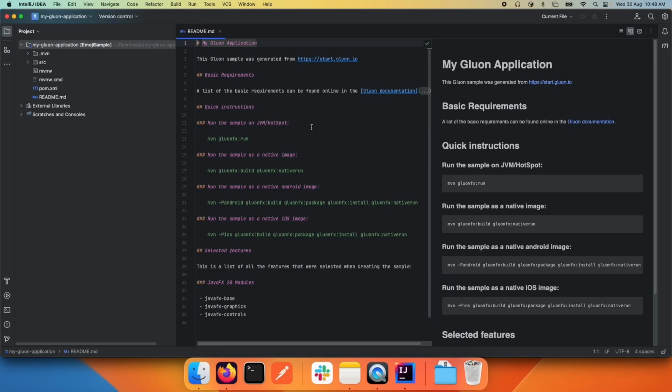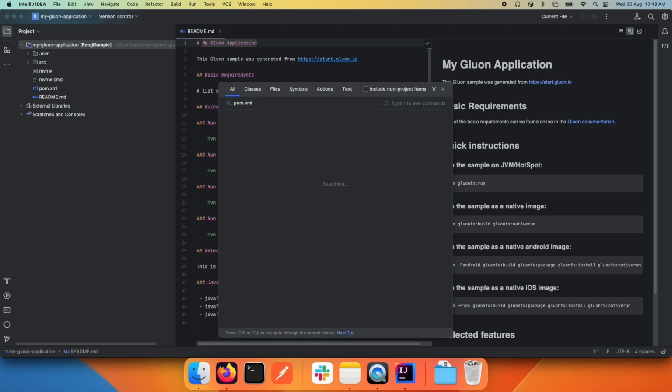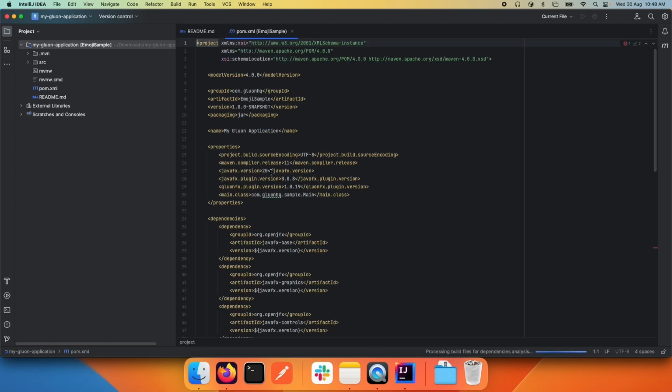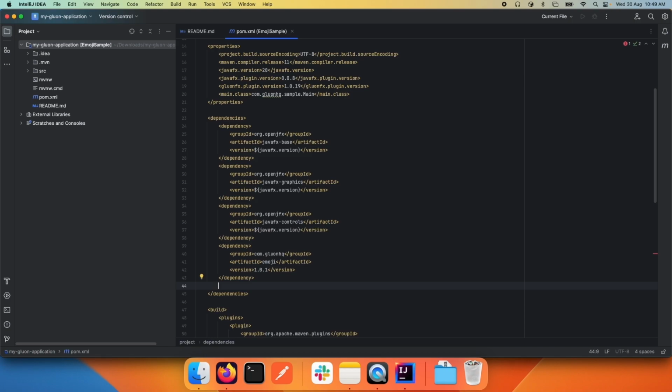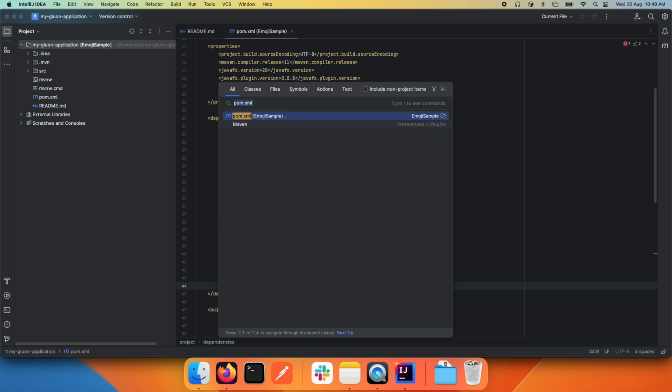So once the project has been opened in your IDE, the first thing we are going to do is to add the emoji dependency. So let's switch to the POM and add the dependency. Once the dependency is in place, we can switch to the main file.